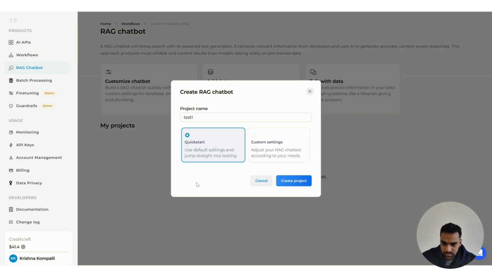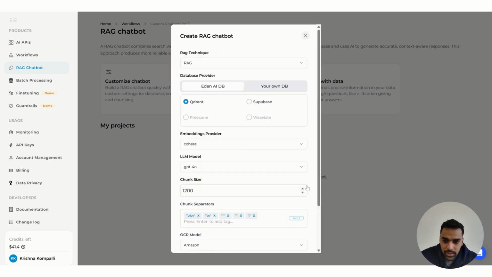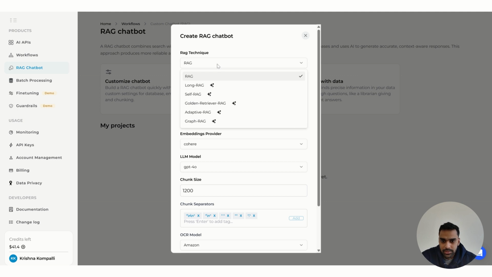So we have two options. One is to quick start using the default settings, which Eden AI has already provided. And then you can go with the custom settings where you can start from scratch and choose everything on your own. Let's go choose the custom settings for now. Okay, so RAG technique. What type of RAG do you want? So RAG is basically the traditional RAG.